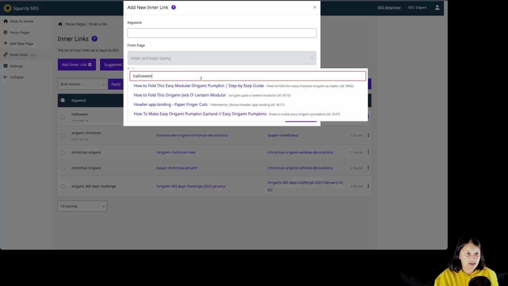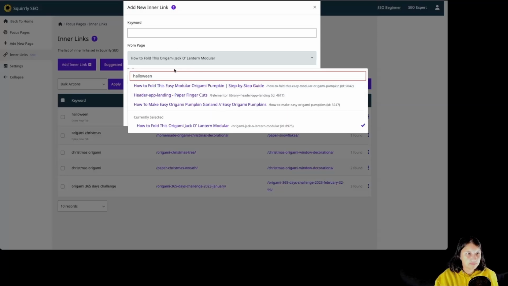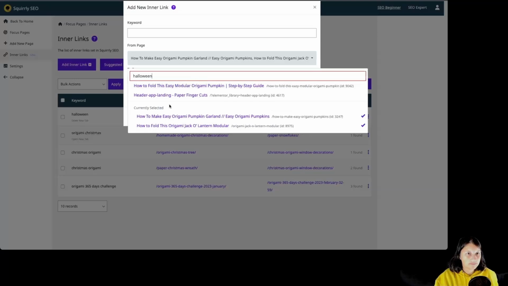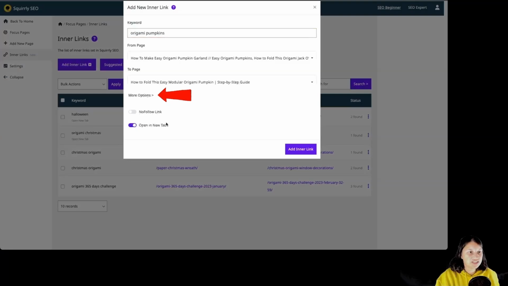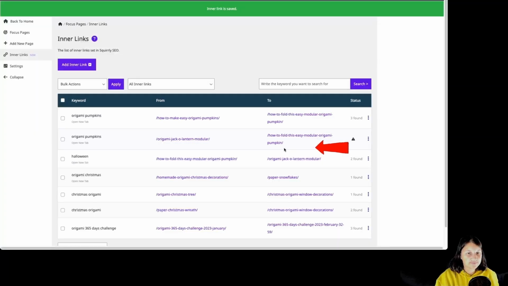So let's see if we have some. Okay, so we could have those two. And we are going to add the inner link. For the particular keyword, we are going to choose origami pumpkins. Let's click on more options. We have the option to open in a new tab and the no follow link. And let's click on add inner link.